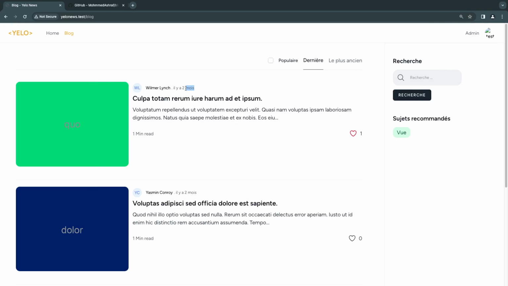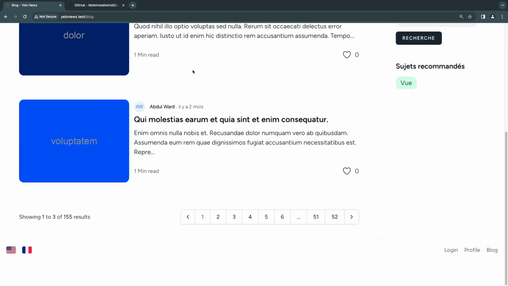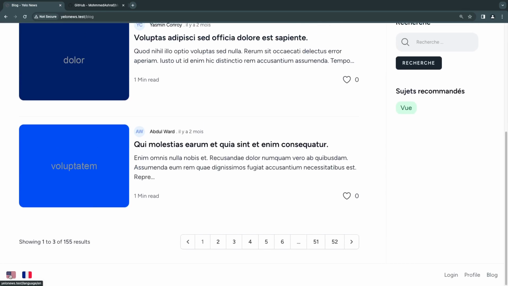So right now, I believe we are in French. Let me zoom in a little bit more. So I'm going to try to switch to English and let's see if it works or not. So I'll click on EN.